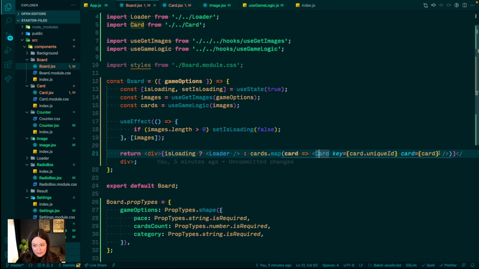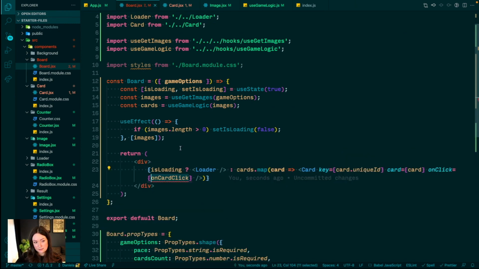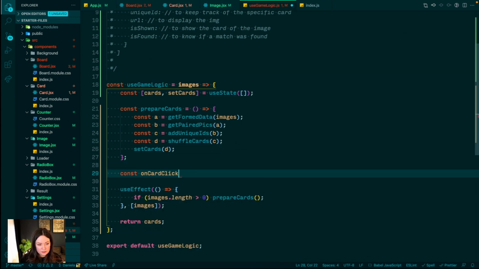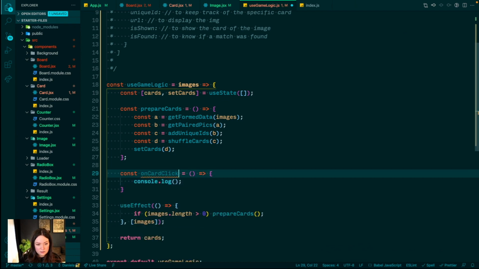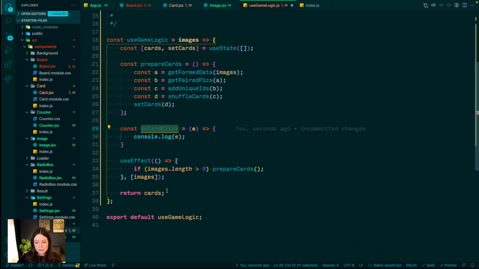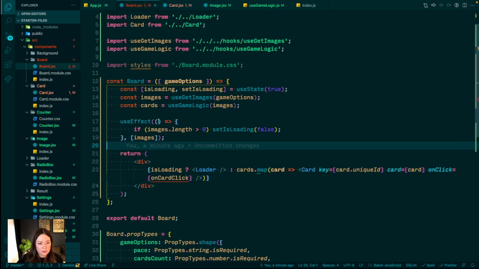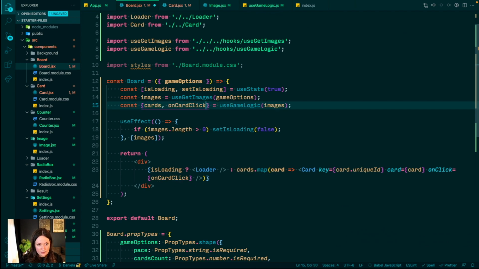Now, this means that we need to go up to our board to see where we are having our card. And in here, we promise that we are passing an on-click event, which in here we're going to call onCardClick. Now, this onCardClick, since all of our cards are coming from our useGame logic, is going to come from our hook. In order to get it from our hook, let's first create it in our hook. So const onCardClick, let's log an event, and now we can return this function to wherever we're using this hook. Let's return it as an object, because then it's easier and you don't need to worry about the order in which you are returning things.